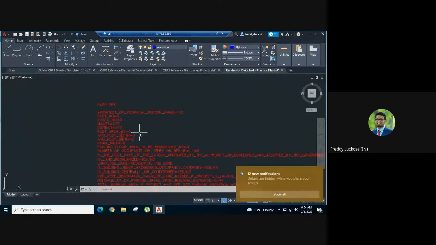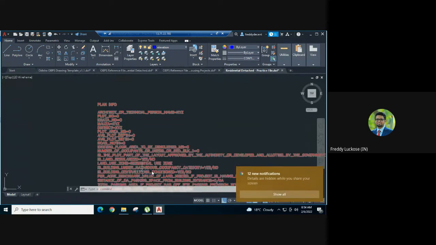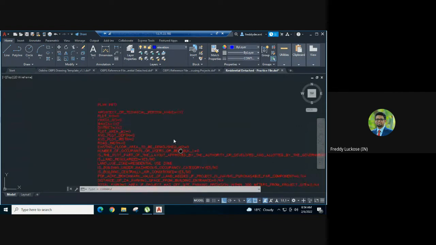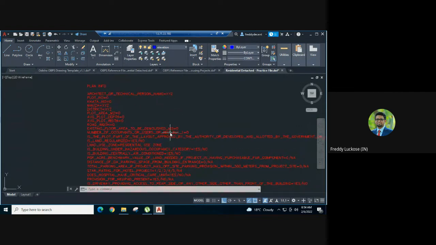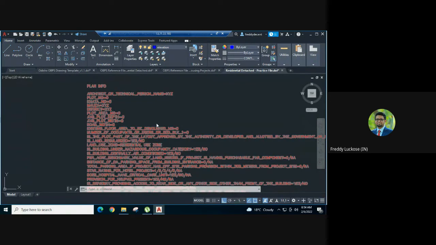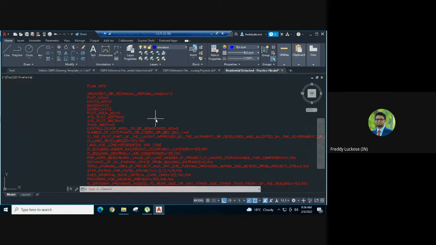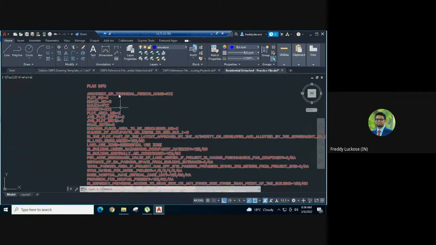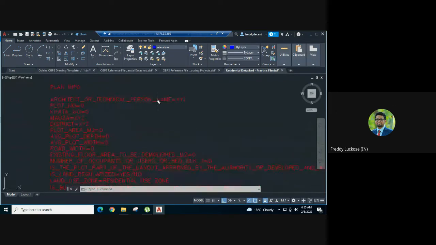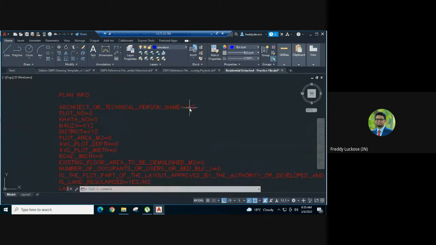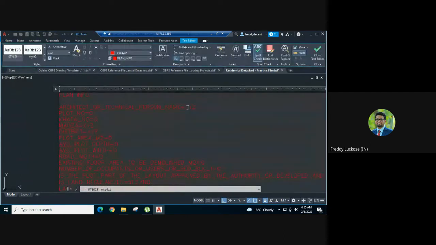So even if your project is not applicable to any of these questions here, you have to answer it. Each and every question provided in the plan info has to be answered. If it is not applicable to you, you can just provide the value as NA, that is for not applicable. But as I said, each question has to be answered. So to show an example, you just click on it and provide your answer here. So for the first question, that is architect or technical person name, I'll just provide my name here.